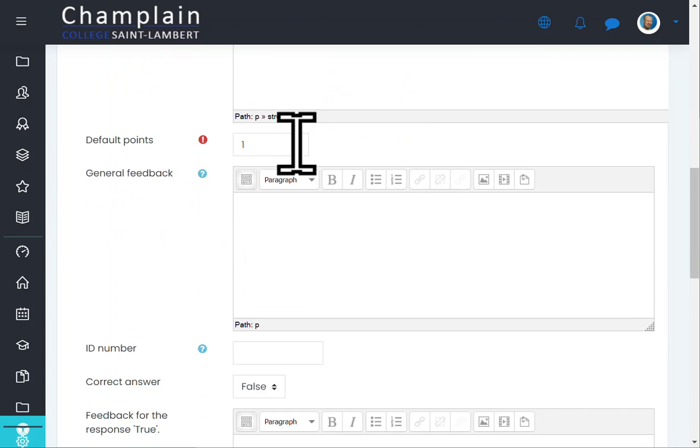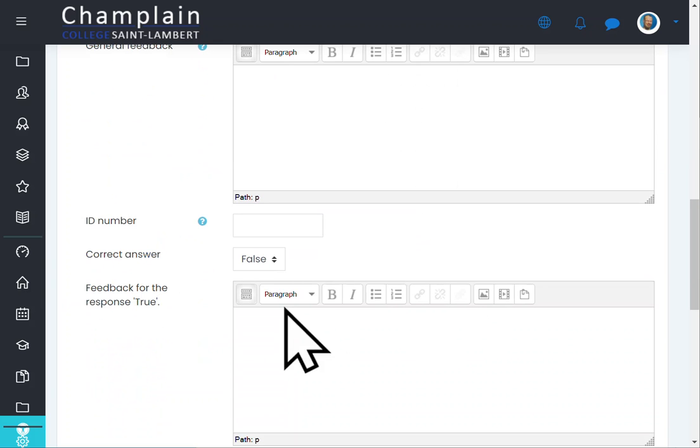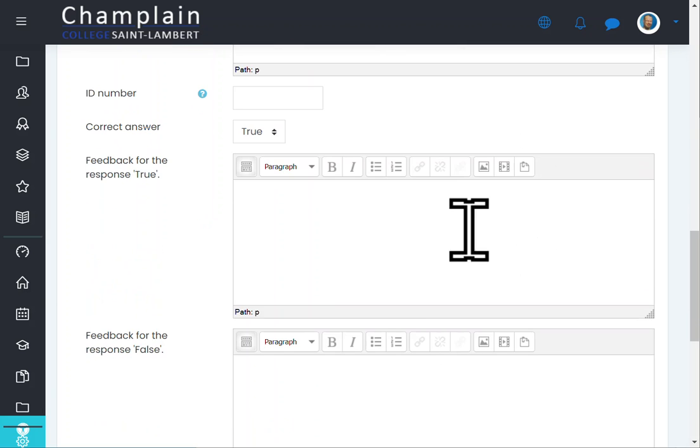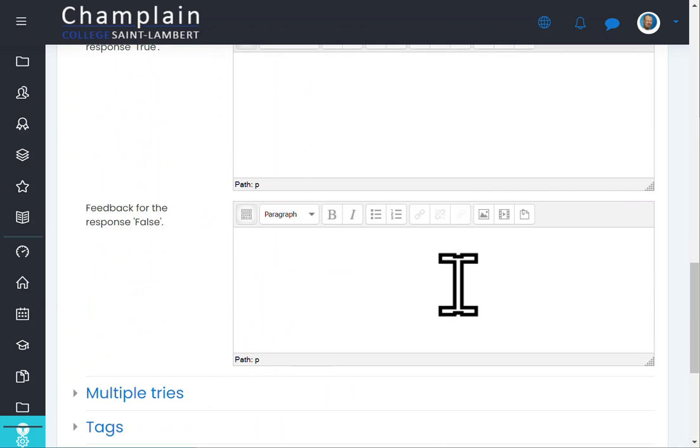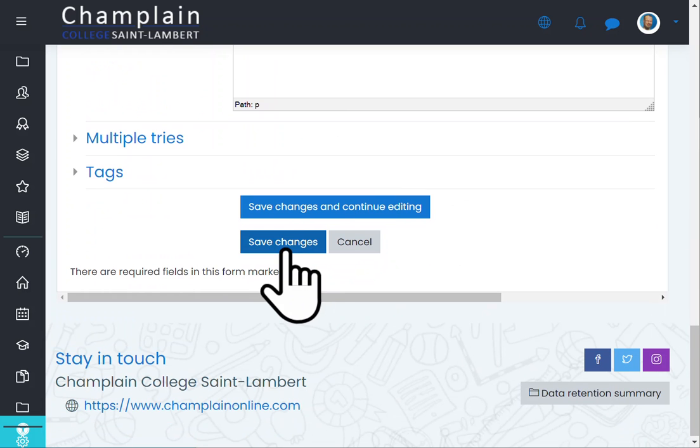And then I'm going to go down here. The default points is 1, so students get 1 point if they get this right. And so the correct answer is true. Of course, the sky is blue. You can enter some feedback, and you can also enter some feedback for if students get that wrong. So I'm going to save this.